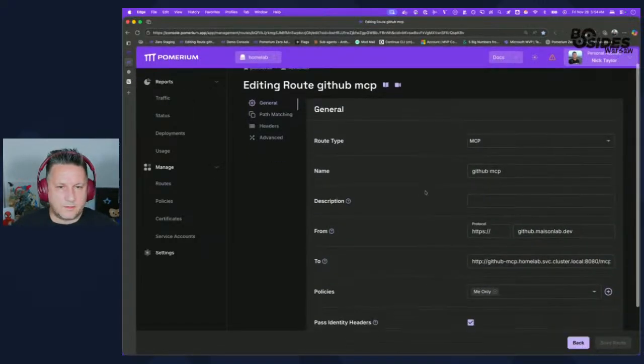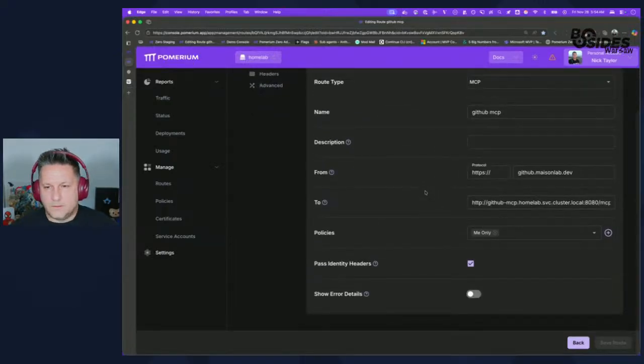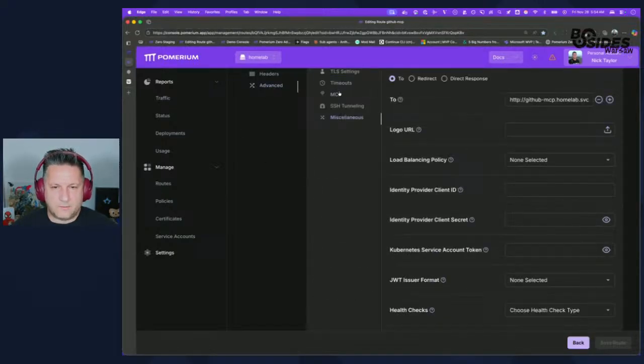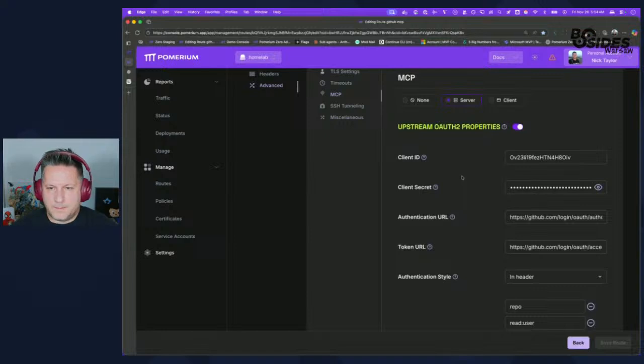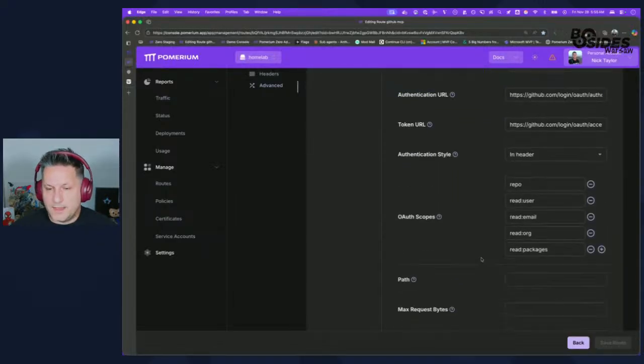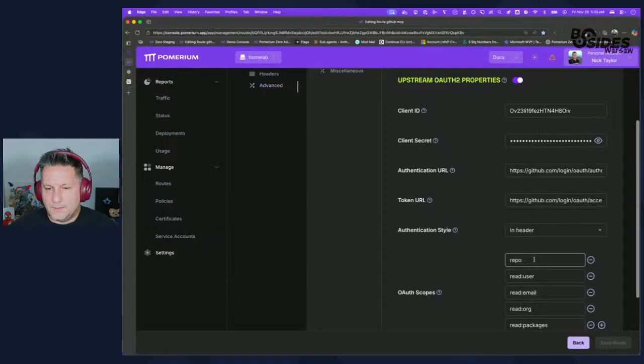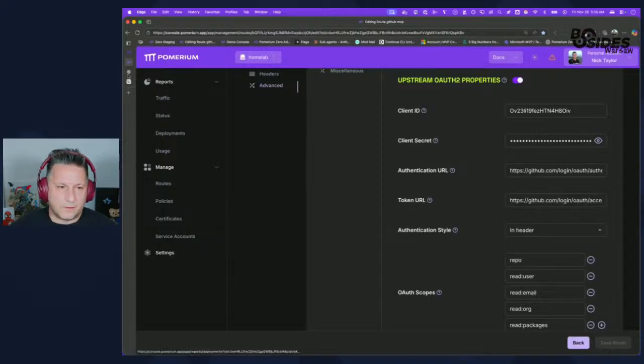If we come back here really quickly, here's my route. This is my from route. This is the publicly accessible URL, and this is where it's going to in my Kubernetes cluster. And if we look at the other settings, I'm just showing this in the UI because it's easier, but in the open source it's in YAML. Essentially, you just have to have your client, and then you set your scopes here. That's essentially it. So you can see here, I have the repo scope.